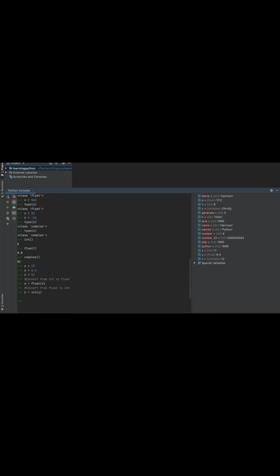And the last one is that let's convert from integer to complex. So c is equal to the complex method, then we need to pass in s, which is an integer. We can verify this by using print.